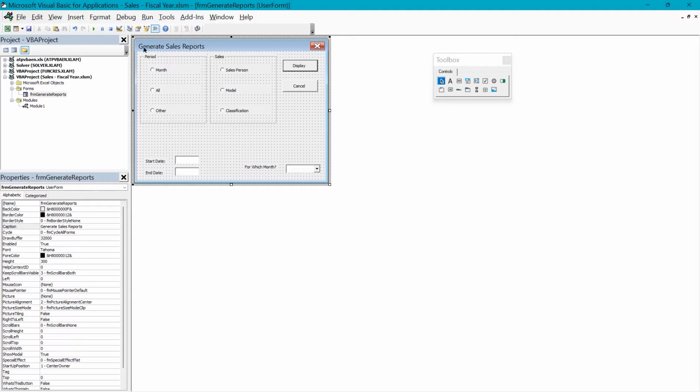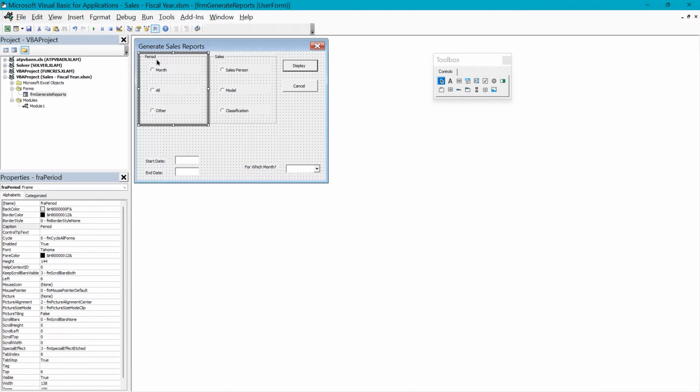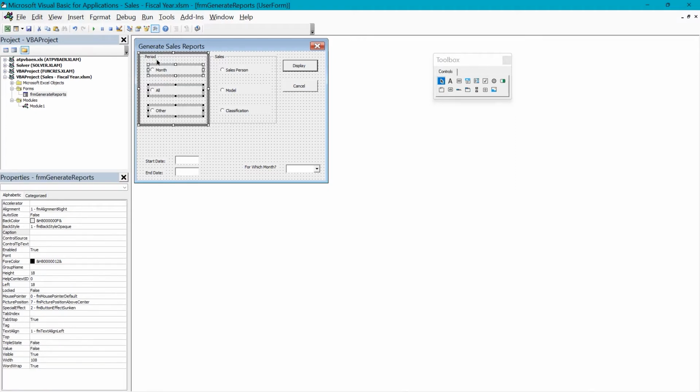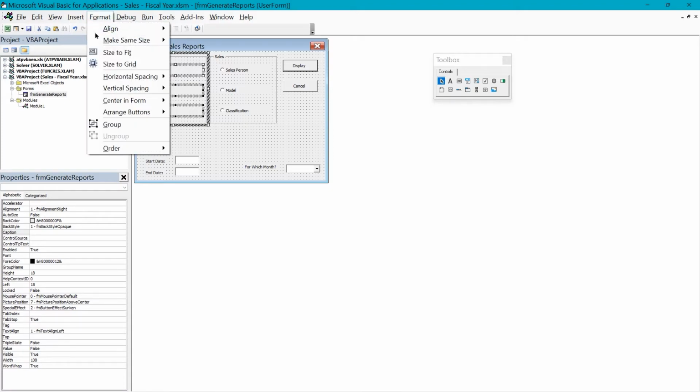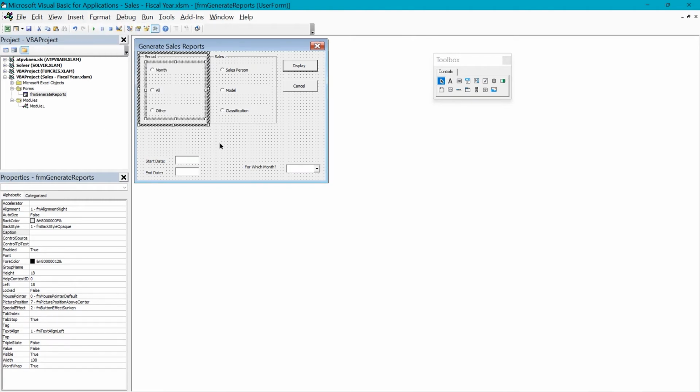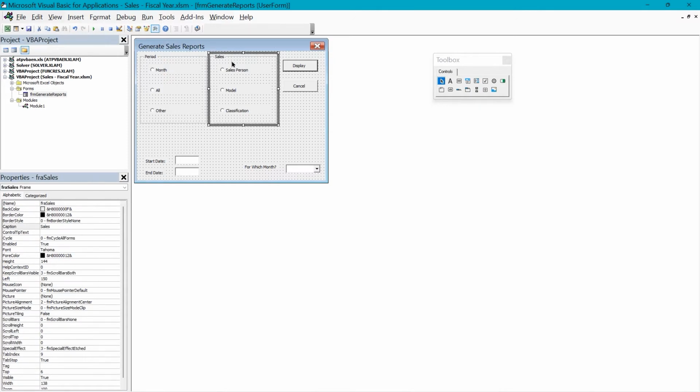Now we want to group the option buttons in each frame so that if we move any one of them, all of them will move. They'll retain their alignment and everything. So I'm going to click in the period frame and do Control A to select all 3 option buttons. I'm going to go to the Format menu and click on Group. And now you'll see there's one border around all 3 option buttons instead of 3 separate borders. They're grouped together now. Do the same in your sales frame.